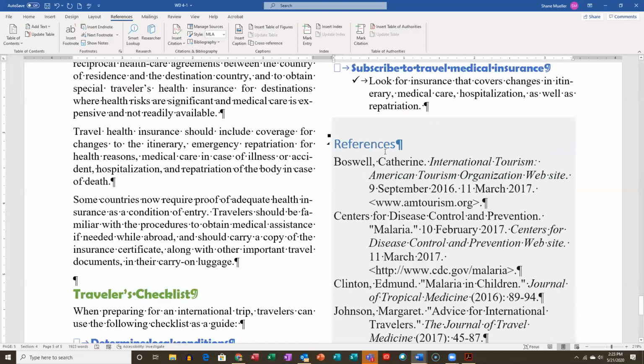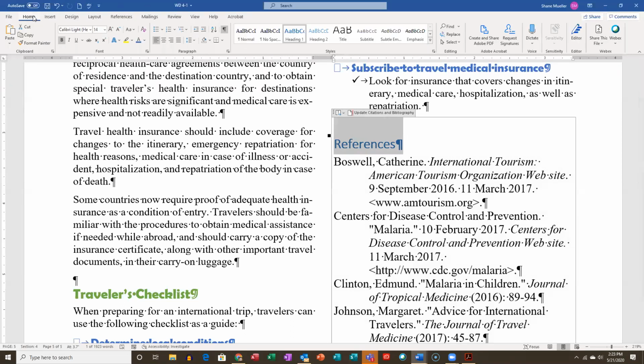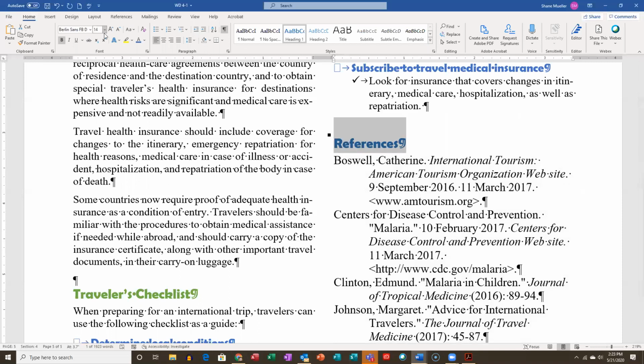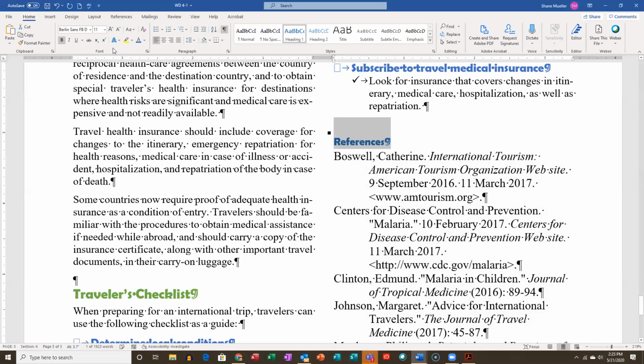All right, so once we've got that in, we can go ahead and select that references label. I'm going to change it to the Berlin Sans FB Demi and green, accent 6, and 11-point font. So again, I'm just going to come up to my home tab, change it to that green Berlin Sans FB Demi that we've been using, change it to 11-point instead of 14-point, and then change it to that green accent 6 color.